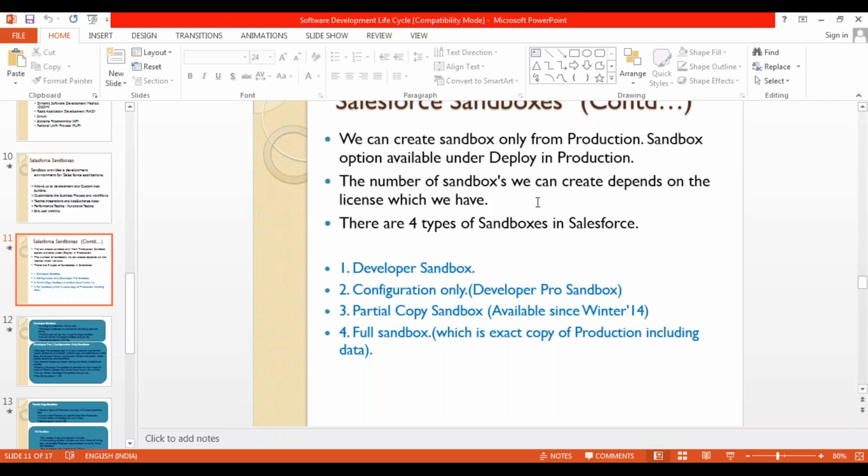It may be professional, enterprise, essentials, or unlimited. It depends upon the edition which you are purchasing. Salesforce will give a different number of sandboxes and fees. The number of sandboxes available for each and every edition will be purely different. For the professional edition, a different number of sandboxes; for the enterprise, a different number; for the unlimited, a different number of sandboxes will be given by Salesforce. How many Salesforce will give, we will see practically today.